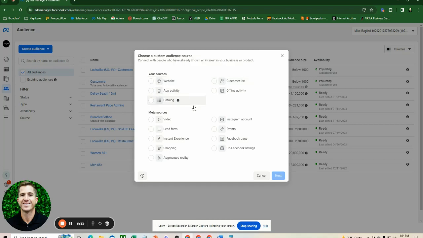Some of the other ones you could try would be lead form. Since we are going to be creating a lead form campaign, this is definitely something that you could use. And it says create an audience of people who opened or completed a form in one of your lead generation ads. So that's exactly what people are going to be doing for these ads we're creating. For a lookalike audience, you really want to have at least a few hundred people for Facebook to be able to look at it.